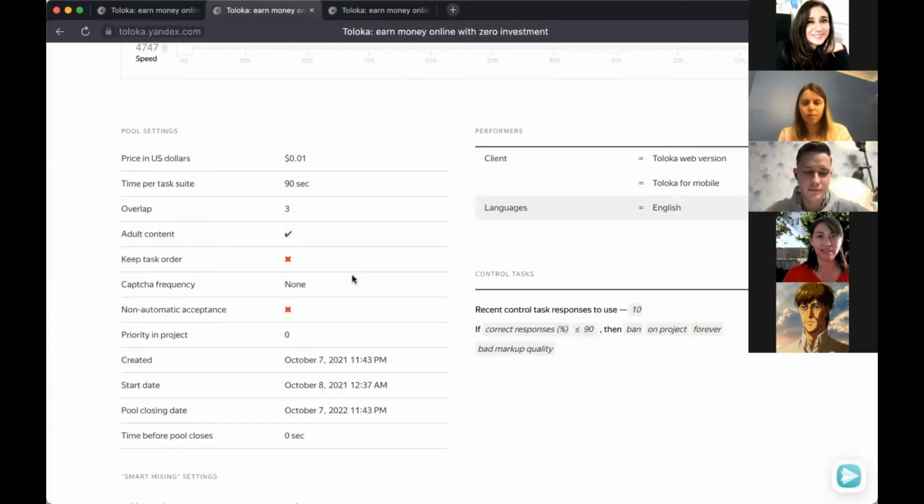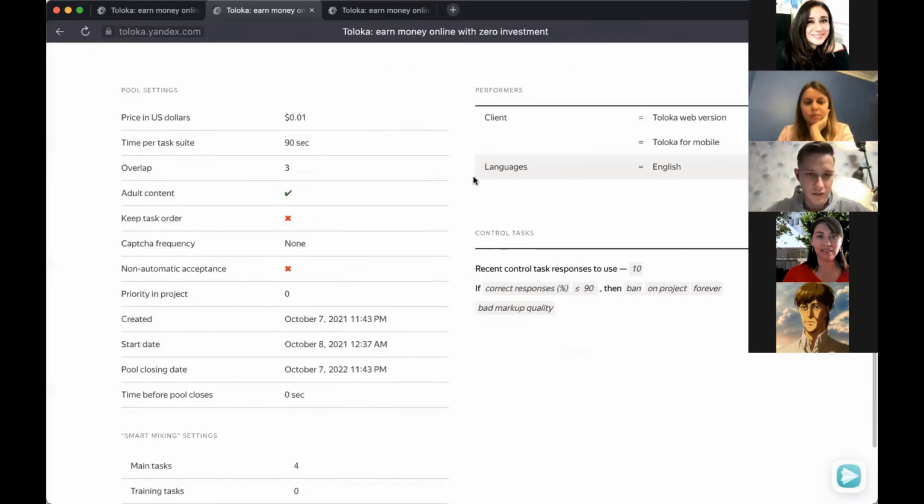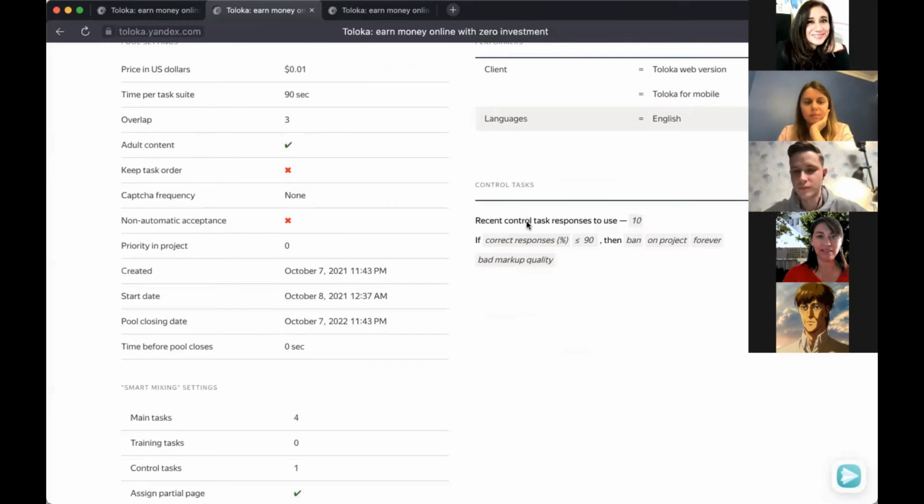Here we can see some other settings of the project, like price for each task page, time limit, and overlap. Overlap means how many performers will do each task. So if overlap is 3, then at least 3 performers will do each task. On the right side we have our rule on which we ban people with a high error rate.